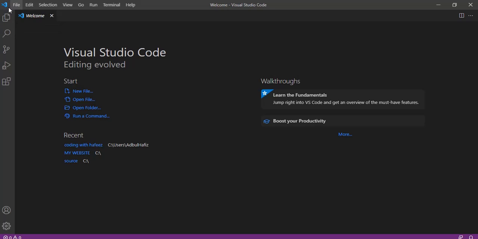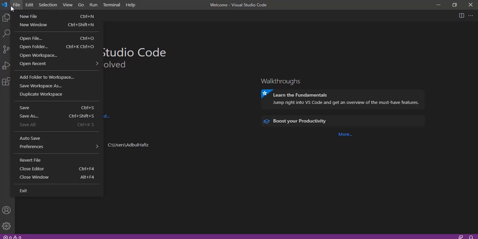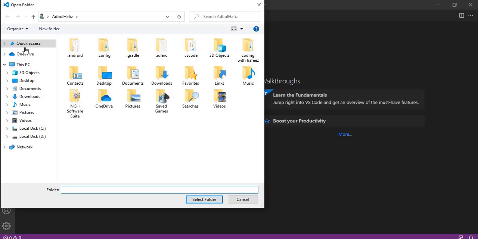So let us now create our folder. Go to file, then come to open folder. Come to open. Can you see? Come to folder. Come to new folder here. Can you see new folder? You create your new folder here.